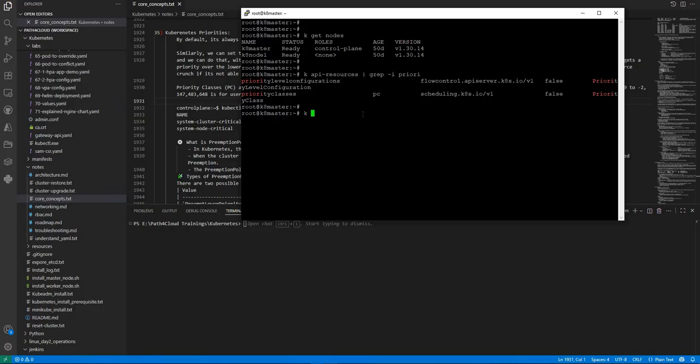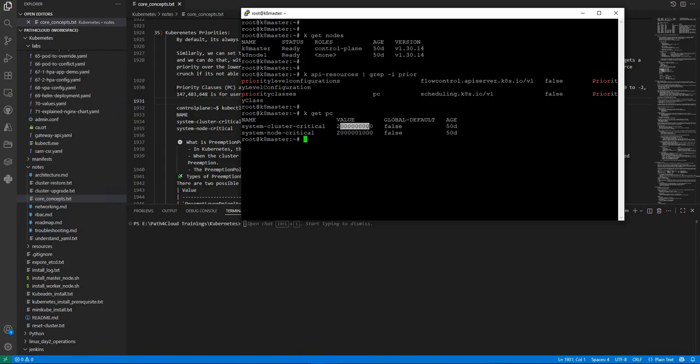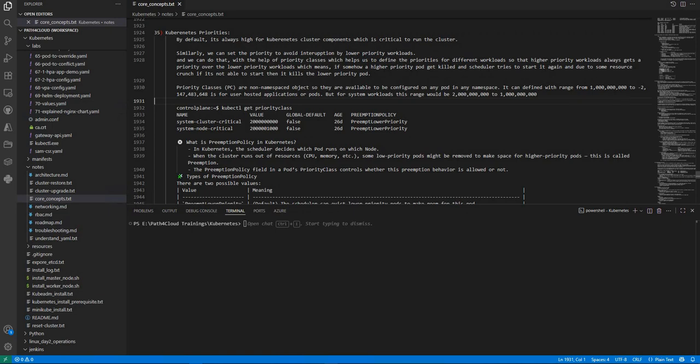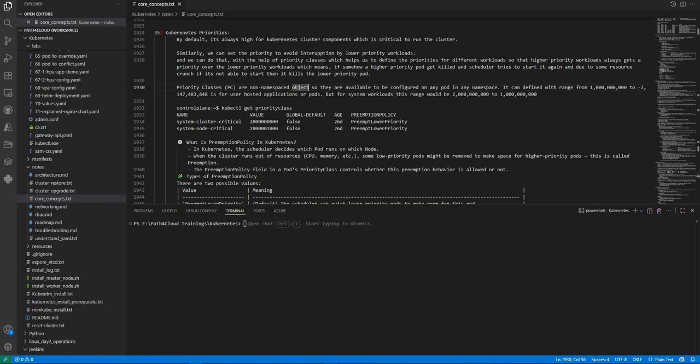Okay. So now if I run kubectl get pc, you can see we have our two priority classes already defined: system-cluster-critical and system-node-critical. This is something that comes with your installation of your cluster, and these have a higher value. So this range I was talking about, what you can see is priority classes are non-namespaced objects. That's what we can see here. It is false. So they are available to be configured on any pod in any namespace, right?